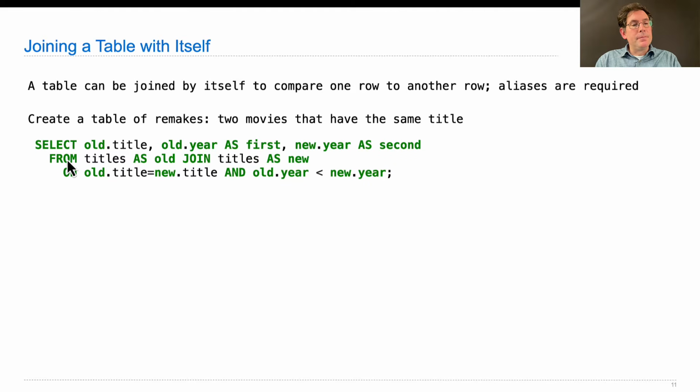Start with the from, titles joined with titles. I've used an alias. These are the old movies, these are the new movies. What makes them old? Well, that's the on clause. The on clause joins two different rows with the same title, but they're not the same row because the years are different. The old row has a year that's smaller than the new row.